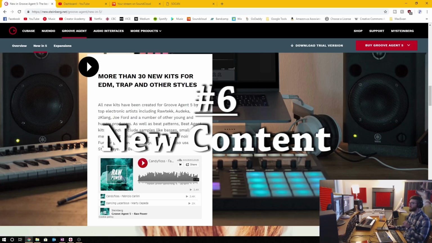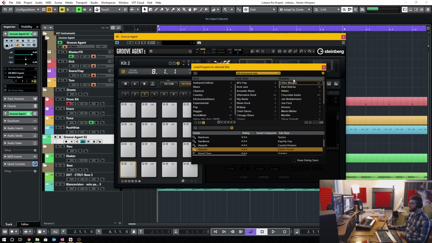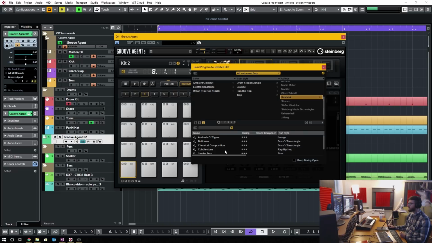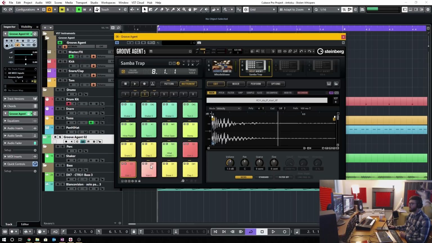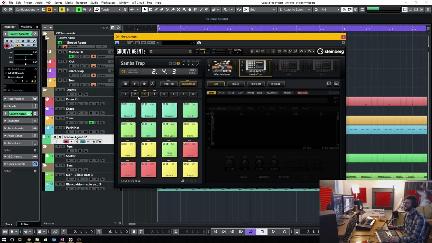Number 6 is there's more than 30 new kits for EDM, trap, and other styles of music. You can see it includes artists over here. So if you search for those artists, here you could see Joe Ford, you could see Raw Tech. So let's pull up a trap kit. This trap kit actually also comes with some bass hits.